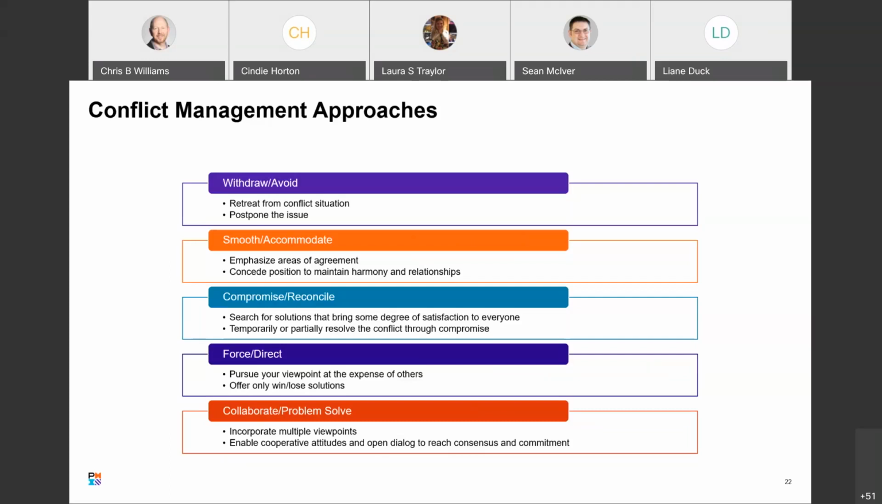And then force and direct, pursuing your viewpoint at the expense of others, and offering only win-lose situations, usually enforced through a power position to resolve an emergency. So if you have a conflict and the building's on fire, you need to get people out of the building. A force direct approach probably is the best option on this one.